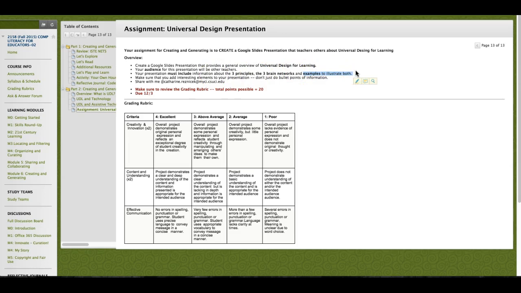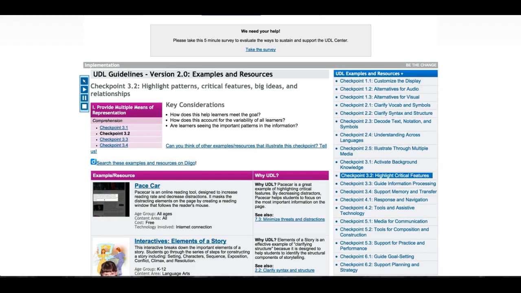So remember when I said there was that one site that you can get to from CAST, and I'll go back to it, and it's here, and these are examples. So these could be used as examples for any one of the principles. So this one's principle number 1. And so you can use any of those different ones.